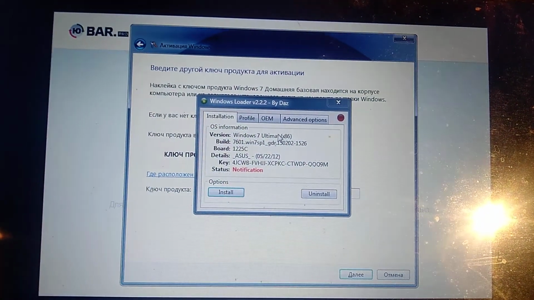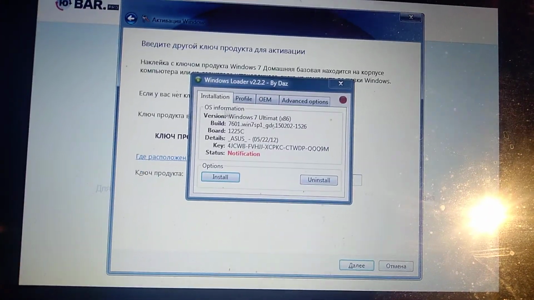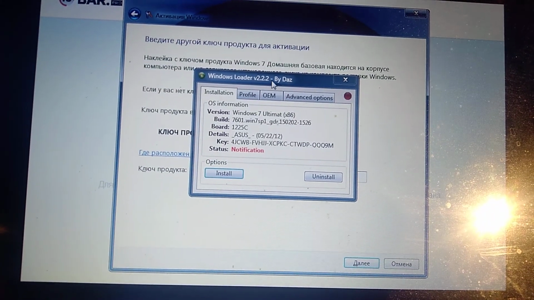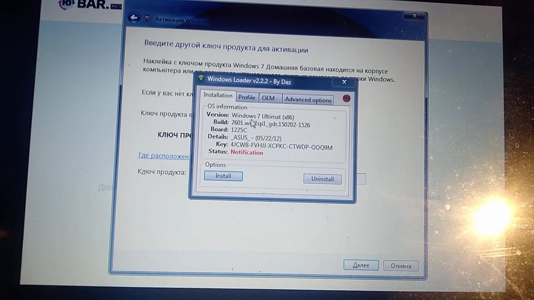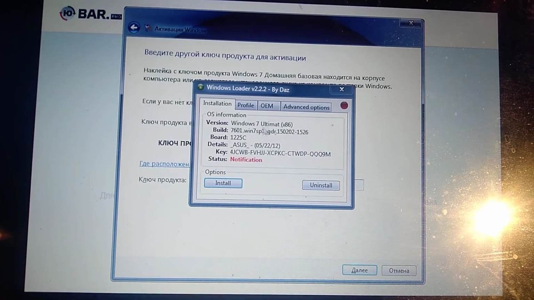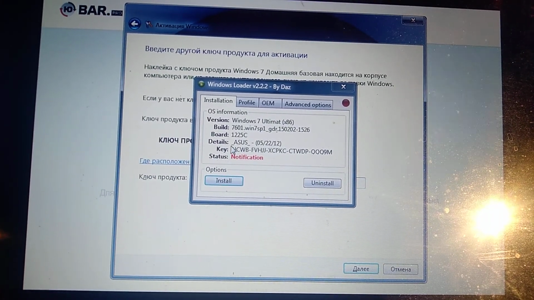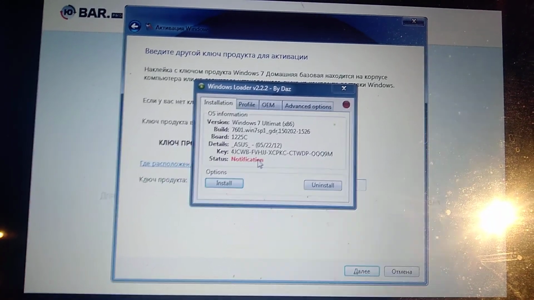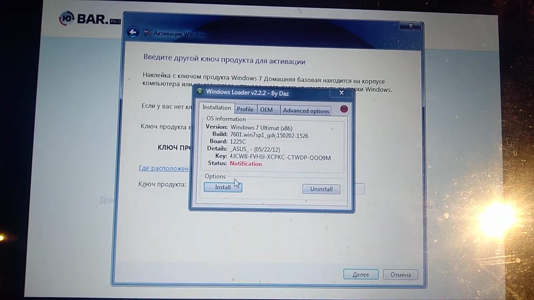So after you download it, you will see your version of Windows. Here you can see our program, Windows Loader version 2.2.2. Here you can see the status notification that it's not licensed.